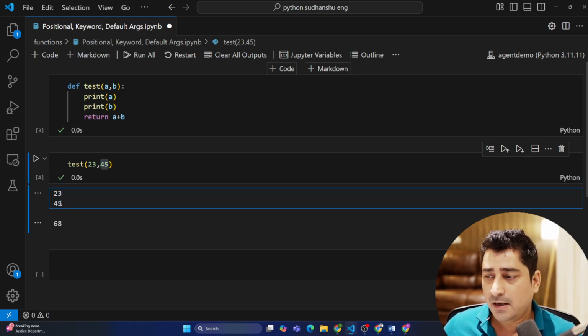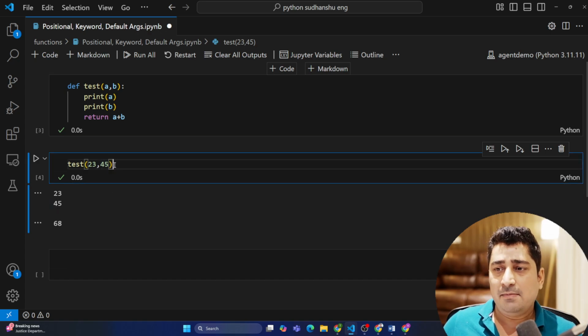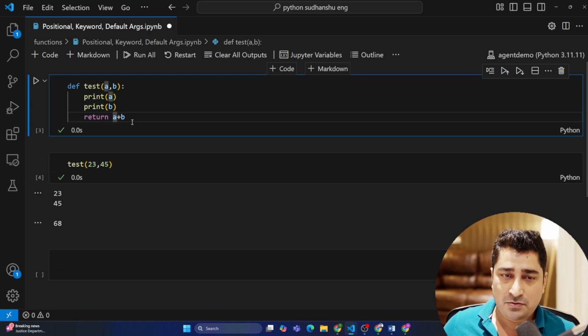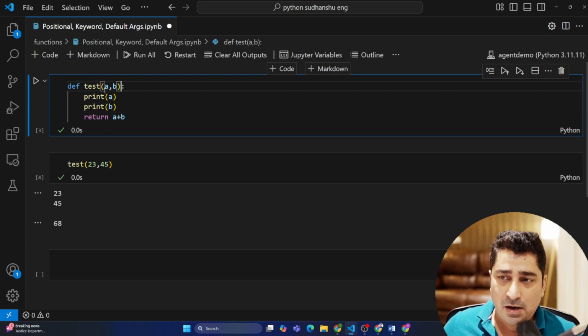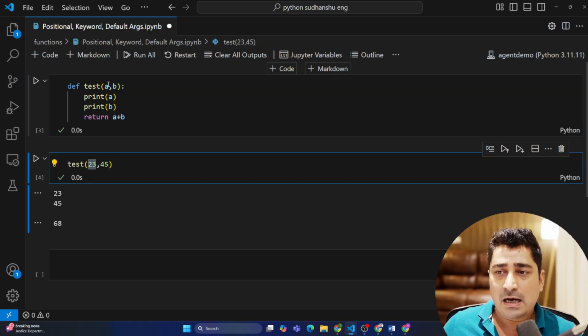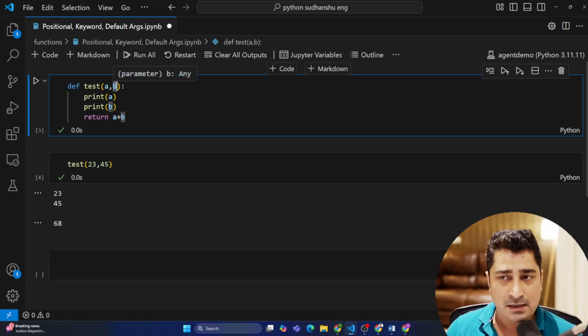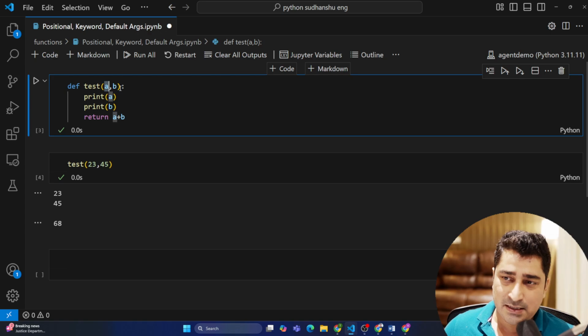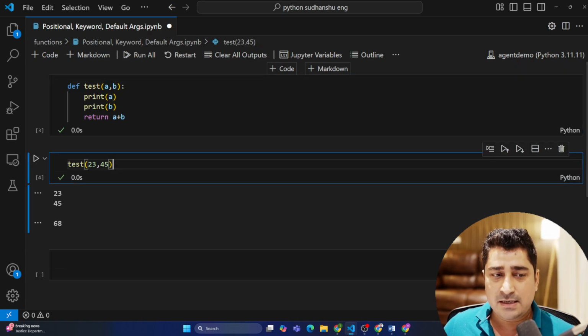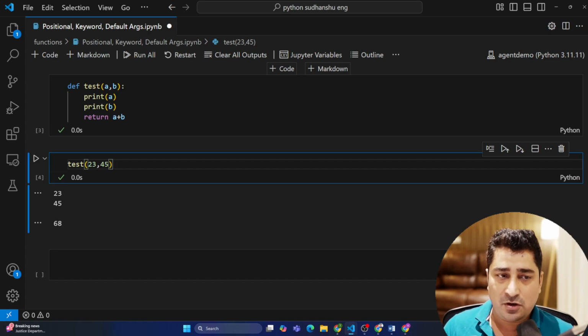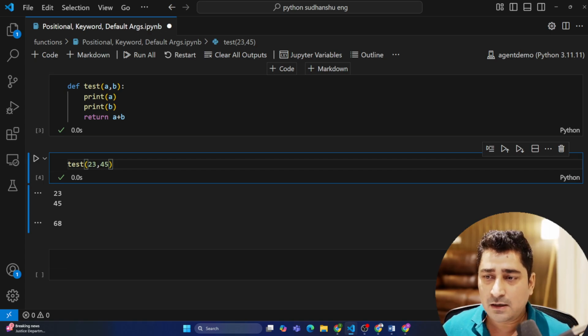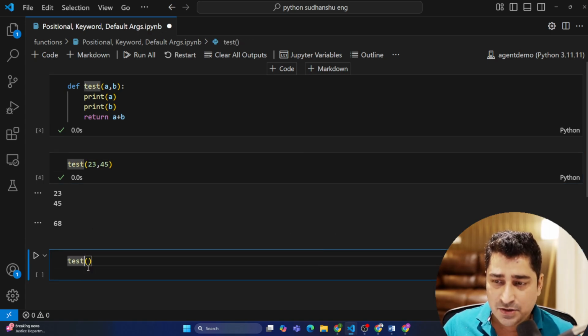Now, if it is able to understand a and b, how is it able to understand automatically? Basically, it is doing a mapping. Whichever comes first is assigned to the first parameter, the second to the second, and in the same sequence it follows along, whether first, second, third, fourth. In that way it understands that the value of a is this, b is this, c is this, d is this. This is something called a positional argument. Based on the positions, it is able to understand that this is the value of a and this is the value of b.